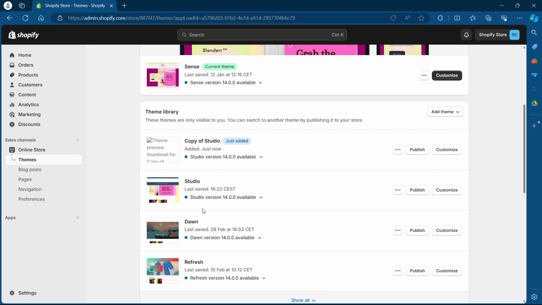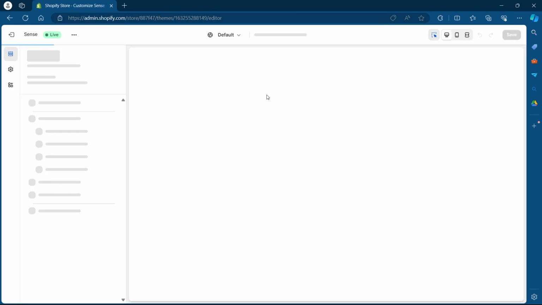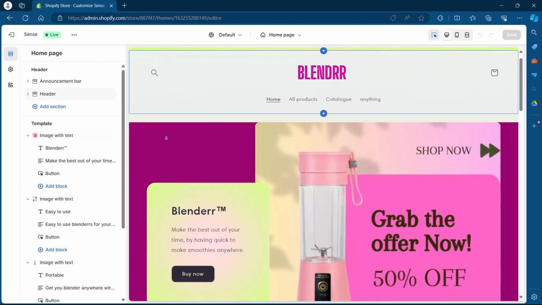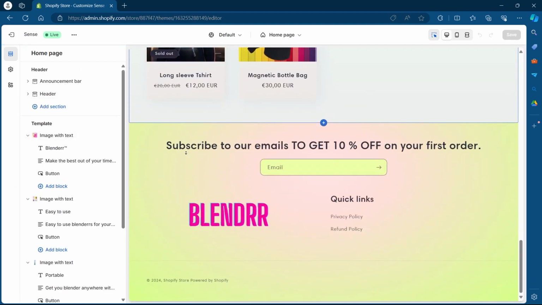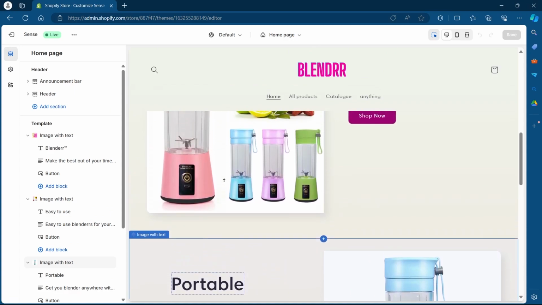However, you may need to reassign images and text blocks in the theme layout for the new published theme. And in order to do that, you'll have to just click on this customize button and navigate to the customizer, go through each section of your theme and reassign any image that you want. But all the content on your Shopify store will remain the same.